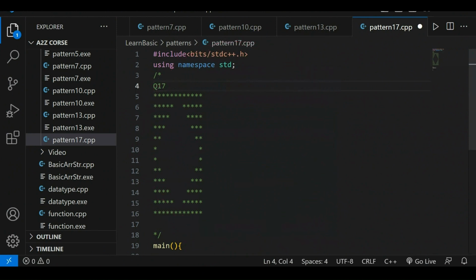Hello guys, we are again back with our series about patterns, and today we discuss the 17th pattern of this series. As you see, it's an amazing pattern concept which we have to think through together.